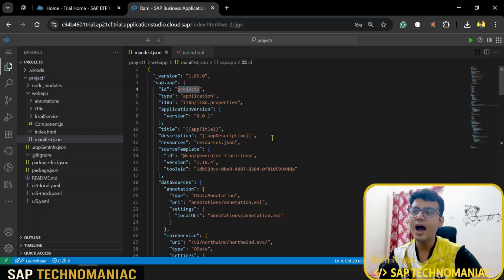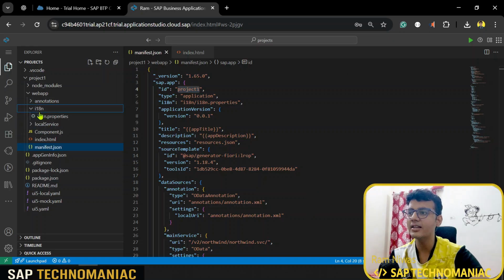The third one is i18n. Basically, we are telling here where in this particular project1 folder my i18n files are present, which is helpful for translations. So you can see in the project1 folder we have the i18n folder, and the file name is i18n.properties. You can have different files here for different languages.